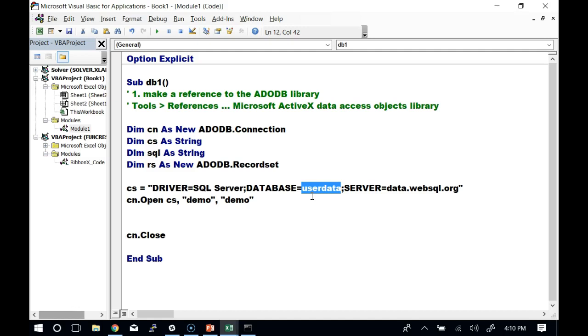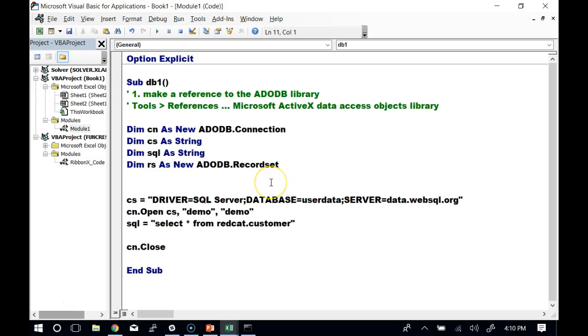Okay, so now let's go ahead and bring some records back. So let's go ahead and set up our structured query language statement. So SQL is going to be equal to select star from redcat.customer. So in this case, redcat is actually a schema. You can think of that as the owner of the table, and customer. There's something like nearly 5,000 records here in this database, but we should be okay with that. Let me give x as an integer just so I can have a counter. Let me start x off at 1, x equals 1.